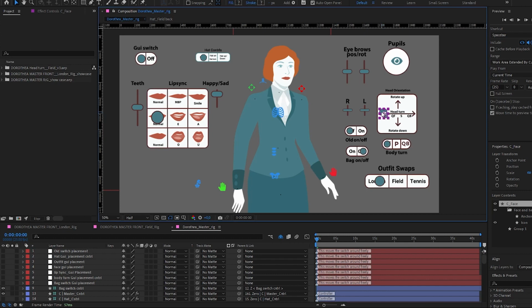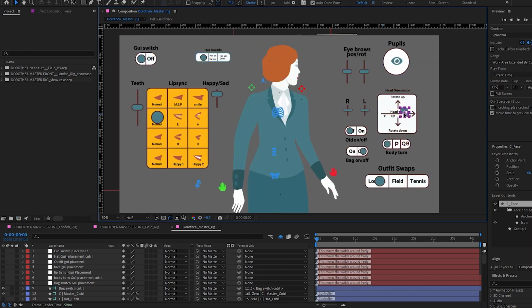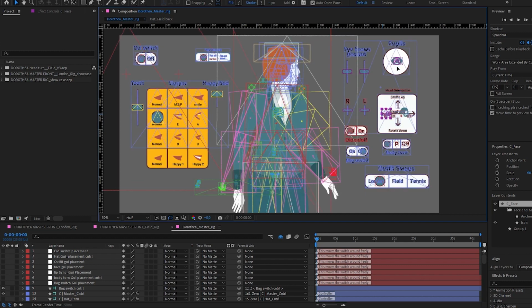I will try in future to make tutorials on how to set up a facial rigging control system like this. Set up a tutorial on how to create your own UI.